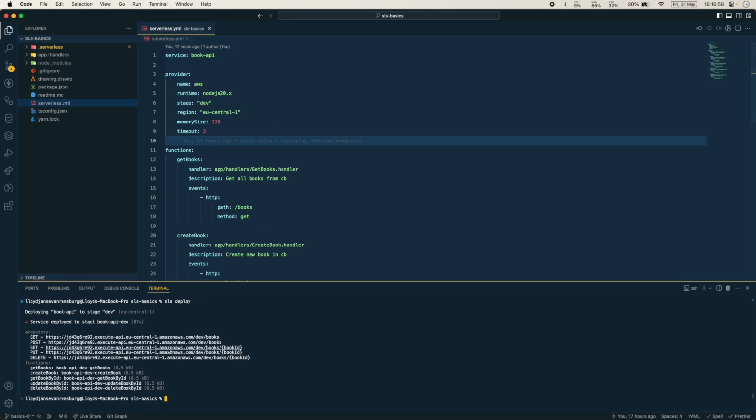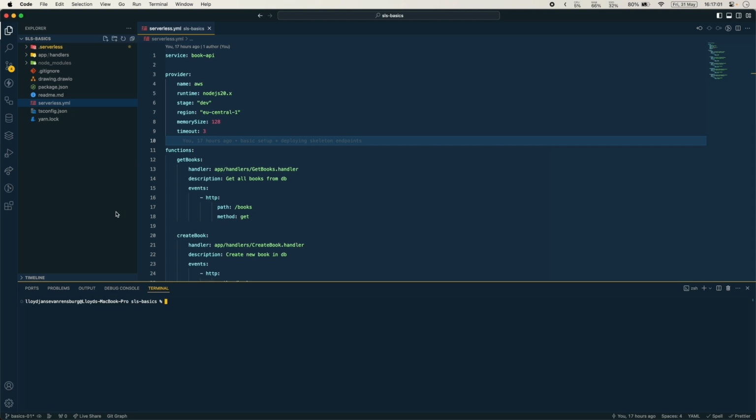Okay, so now that we have our functions and our endpoints deployed to AWS by just running the serverless deploy command, which is pretty easy, and we saw them live in AWS console.